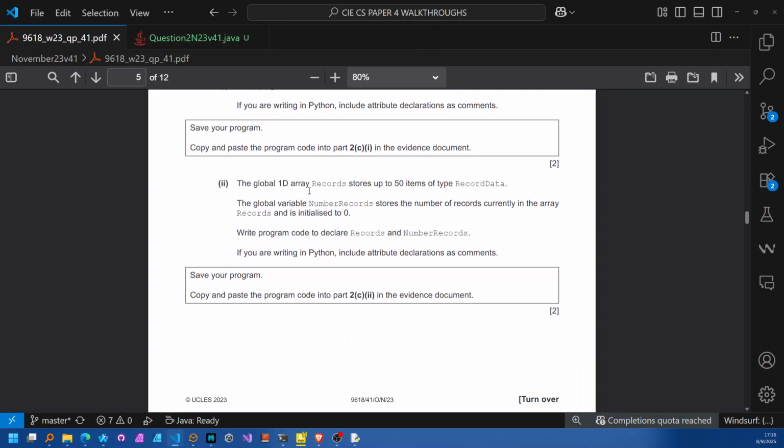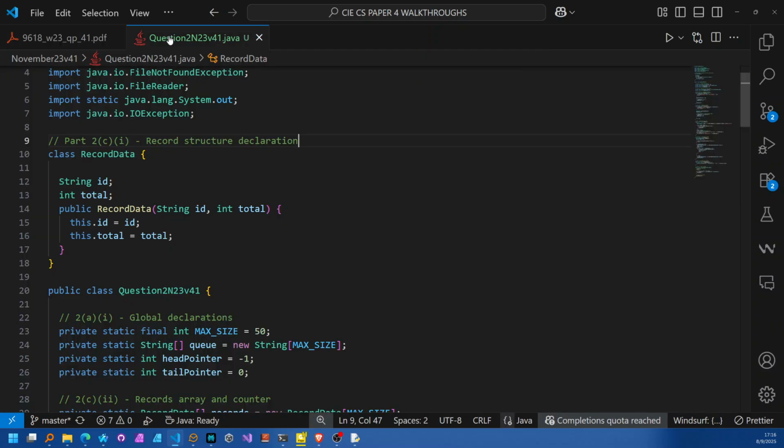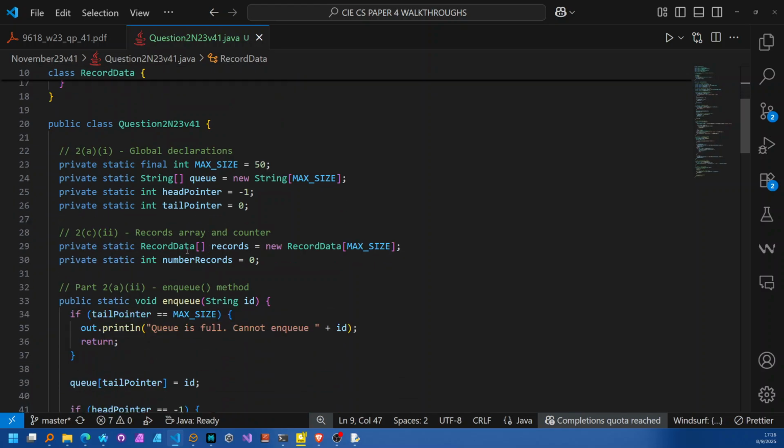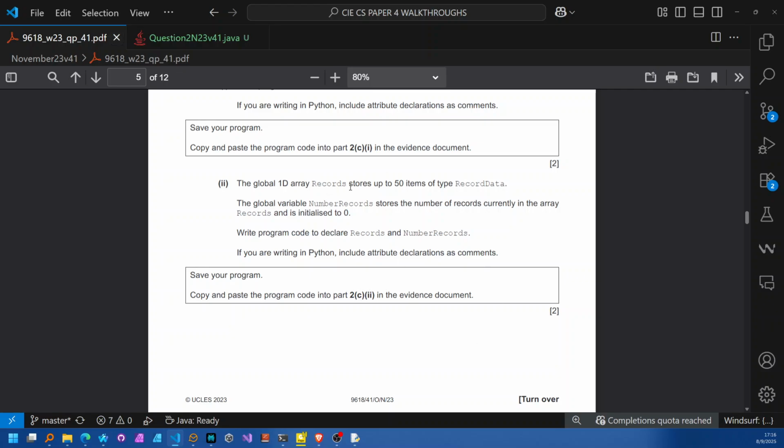Moving on to item number 2, we are to write program code to declare records and number records. So records is an array, and number records is going to be a global variable that stores the number of records currently in the array, and it's initialized to 0. So let's scroll to the implementation for C item 2. You can see that we have this record array. It says here that records stores up to 50 items of type record. So that's what we're doing.